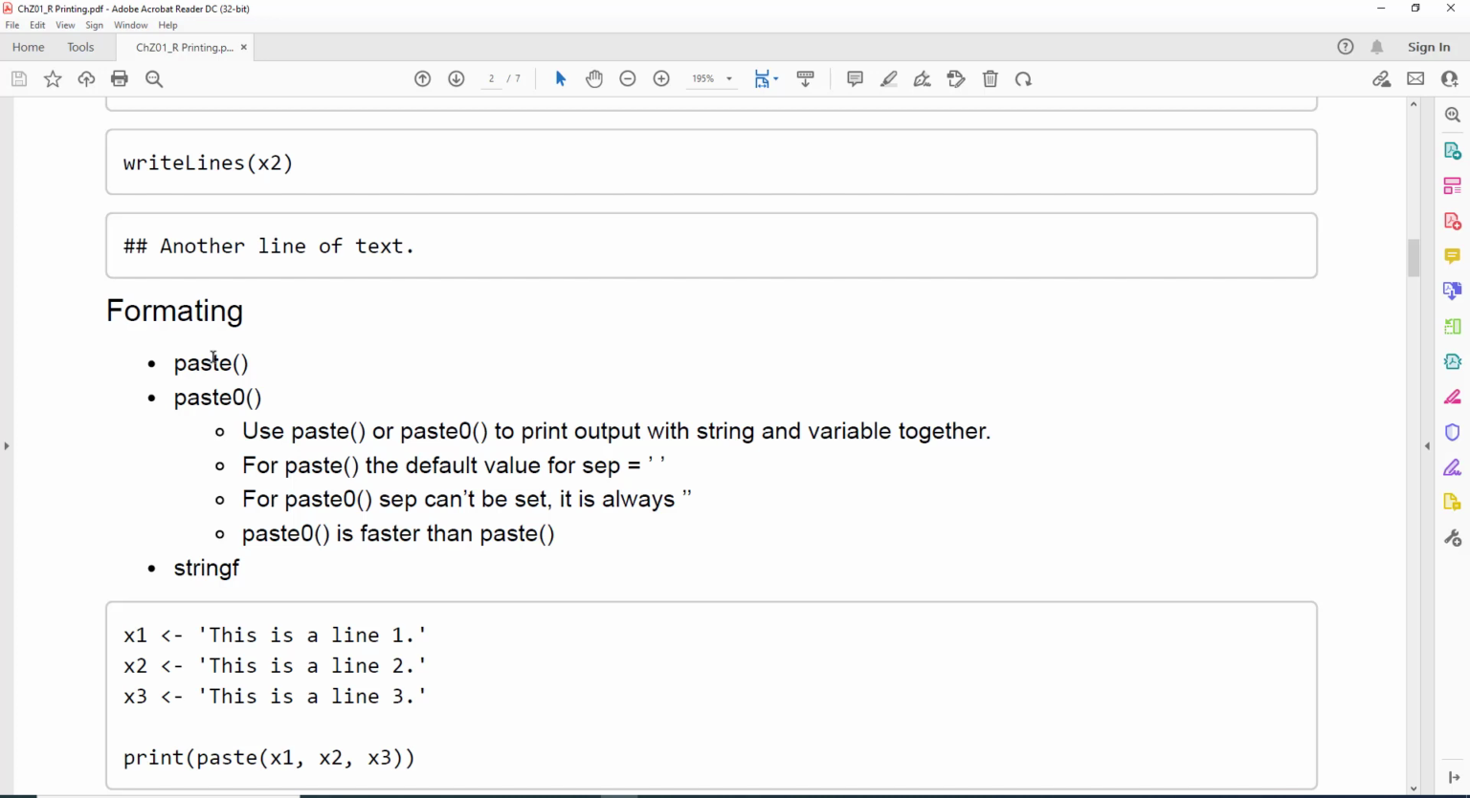Now paste, you can specify how the two elements that you're pasting together are separated. The default is a single space. If you don't specify a separator, then the elements will be separated by one single space. But you can specify any separator that you want, and it can be any length.